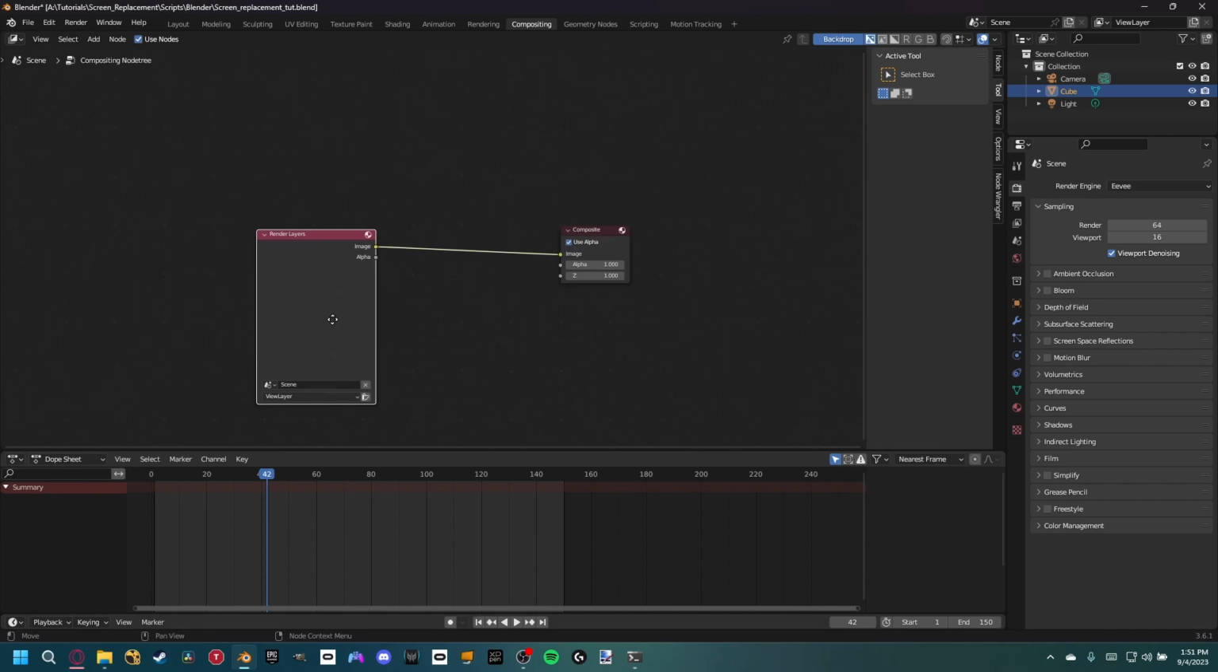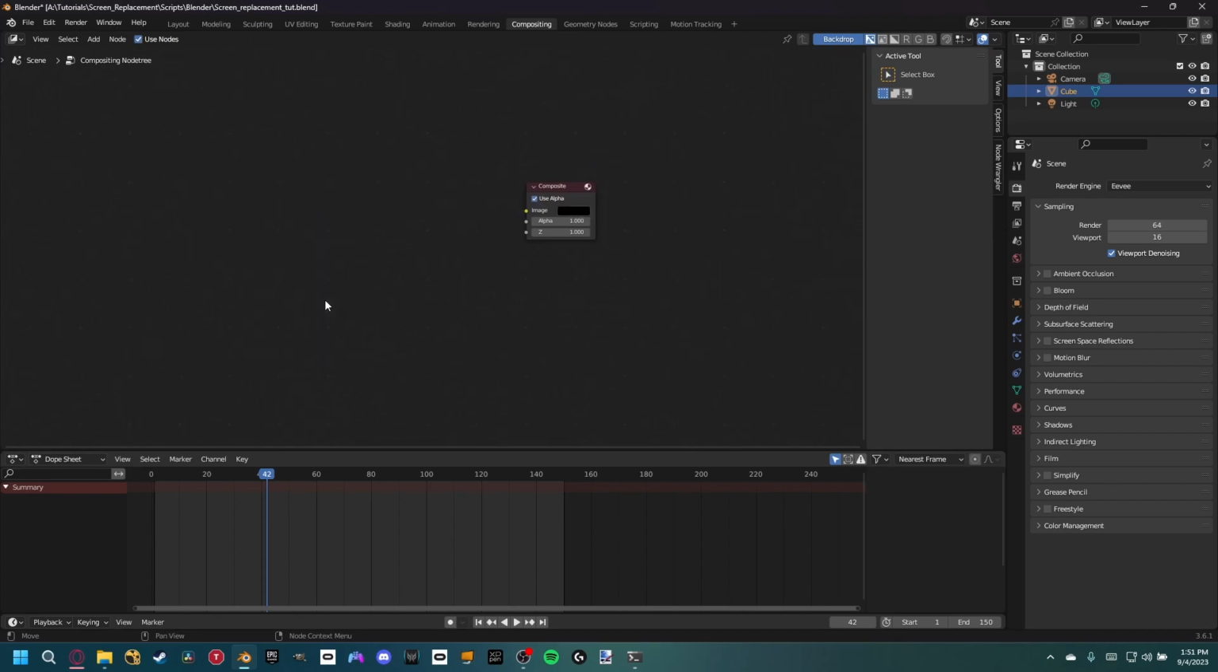Okay, so now that we have our planar track, we can go up to the compositing tab and hit use nodes. Now we can delete this render layer since we're not doing anything in 3D. We're going to add a movie clip node. We can click this little button and open up the plate that we already have in our scene.